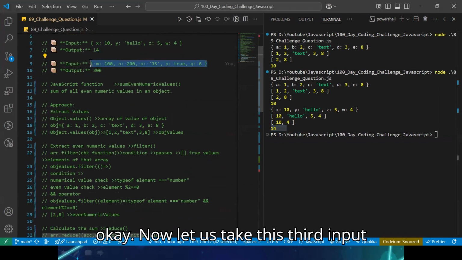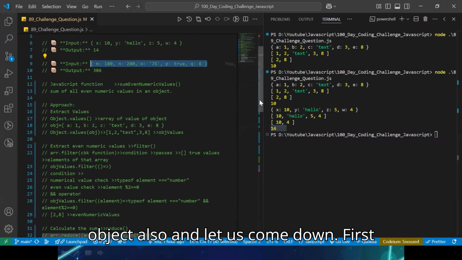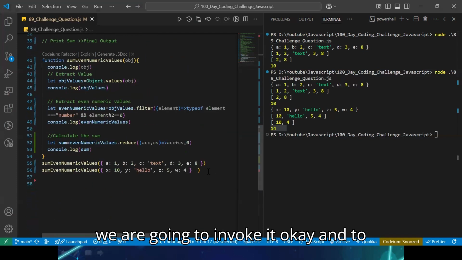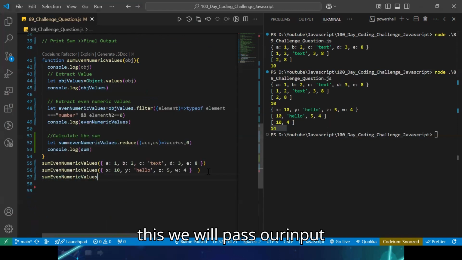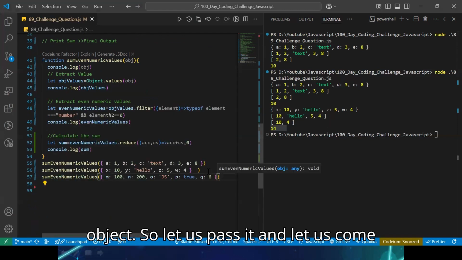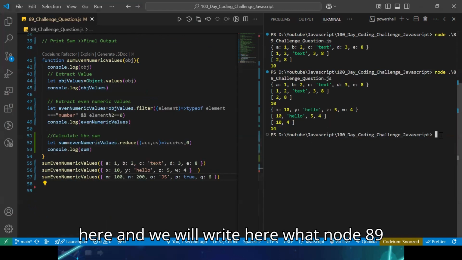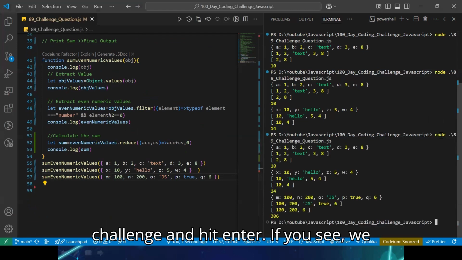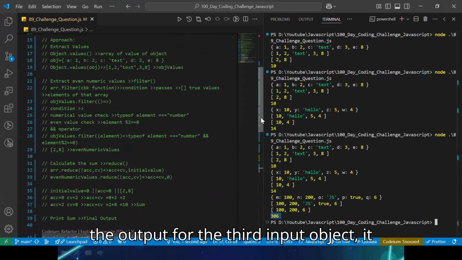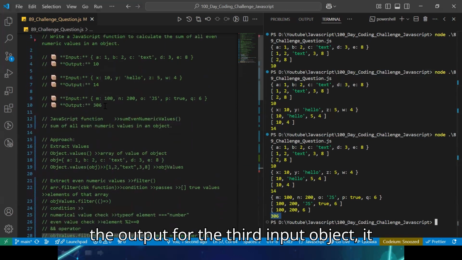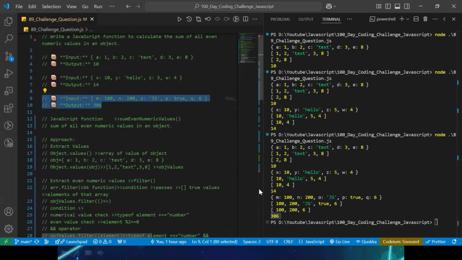Now let us take this third input object also and let us come down. First, we are going to invoke it, okay? And to this, we will pass our input object. So let us pass it and let us come here and we will write node 89 challenge and hit enter. If you see, we are getting 306, right? And if you check the output for the third input object, it is nothing but the same, right?